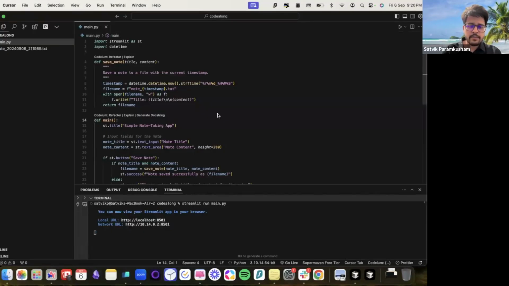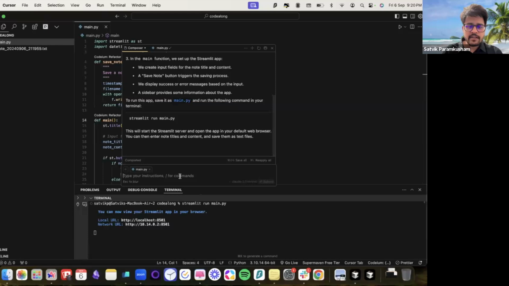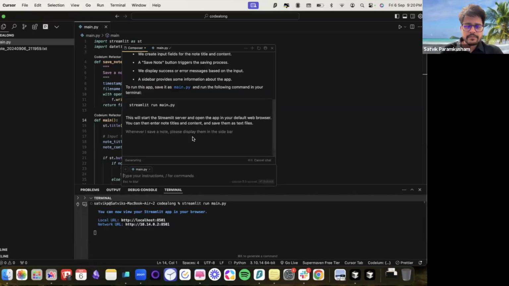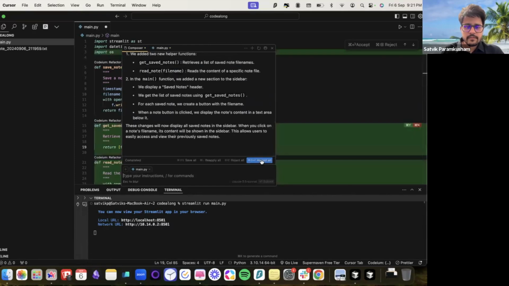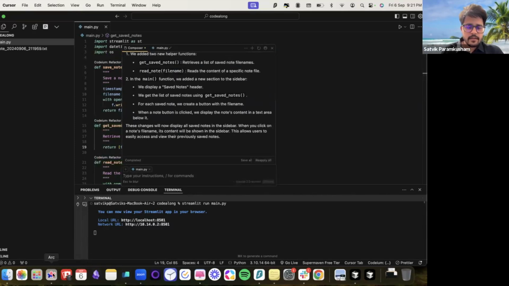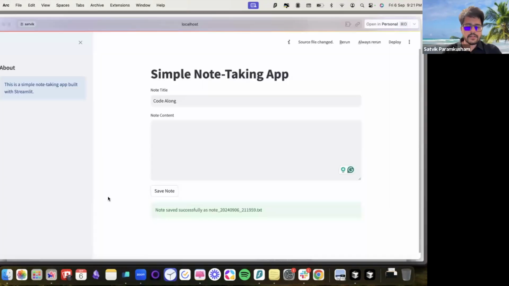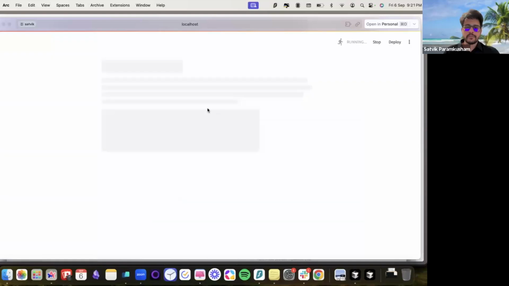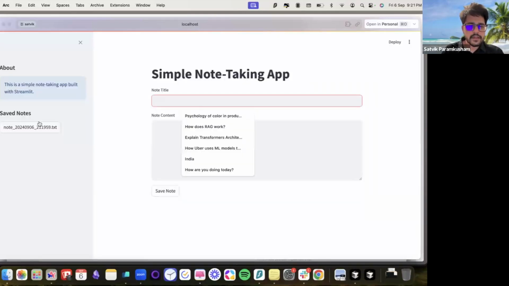So I'll just go back to Composer again, and I'll say, whenever I save a note, please display them in the sidebar. Just say accept all. So now let us see. Let's go to the application. Just refresh it again. As you see, the saved notes are right now in the sidebar.